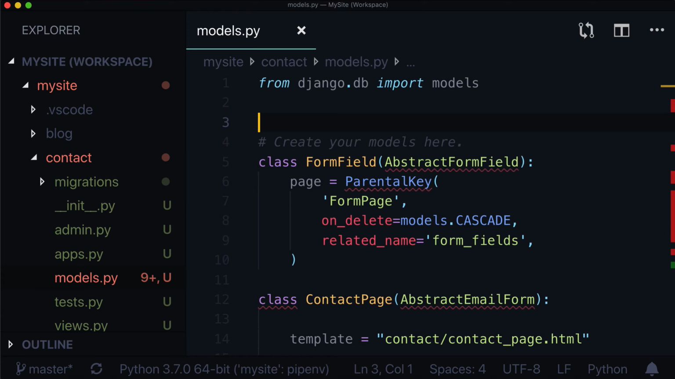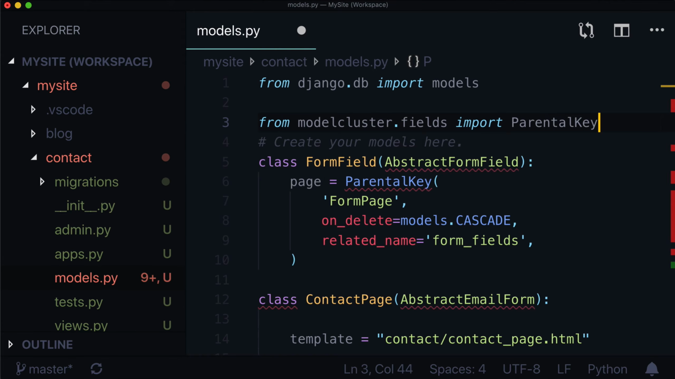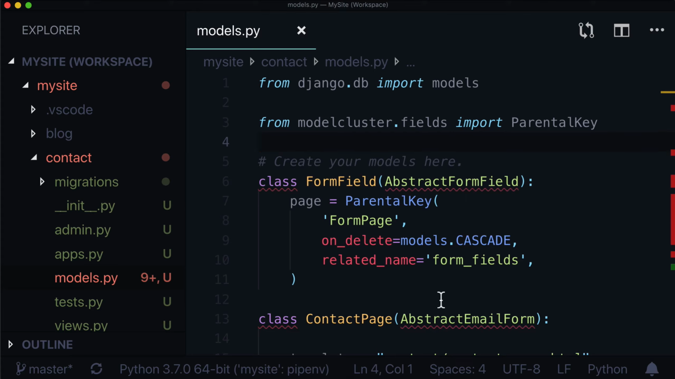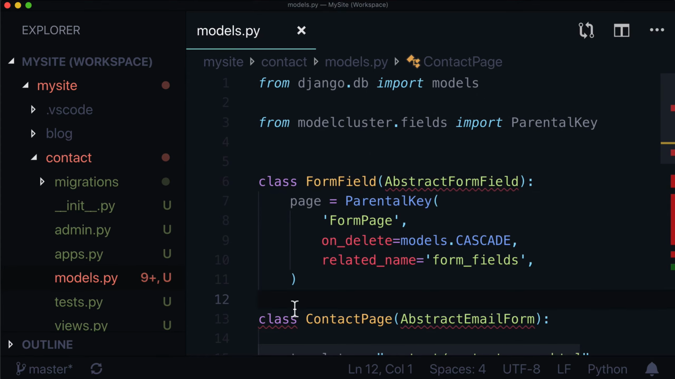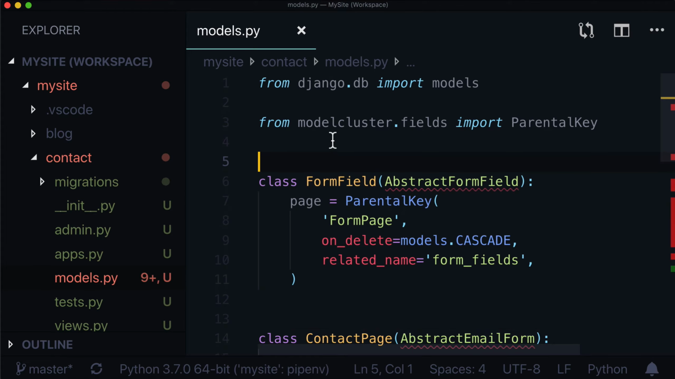So let's add our parental key. Let's do from modelcluster.fields import ParentalKey. Okay, so that one goes away. Let's get rid of that line so that the squiggly lines underneath the classes aren't complaining. Thank you, Flake8.